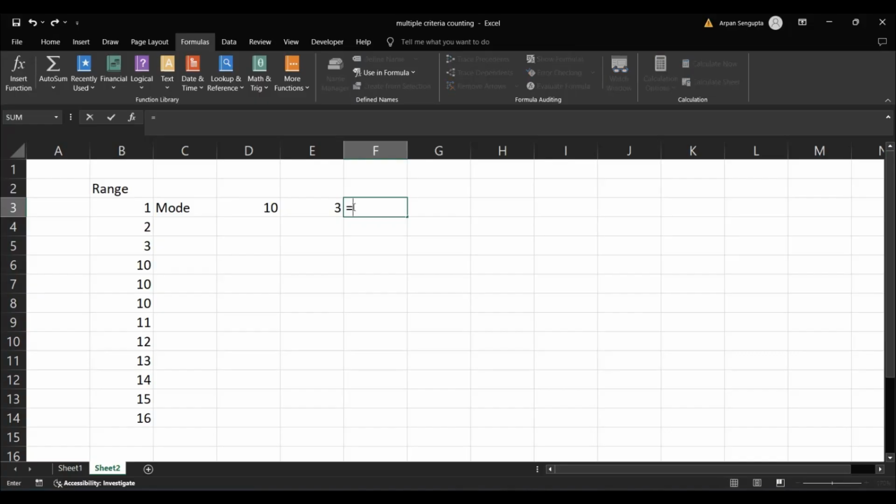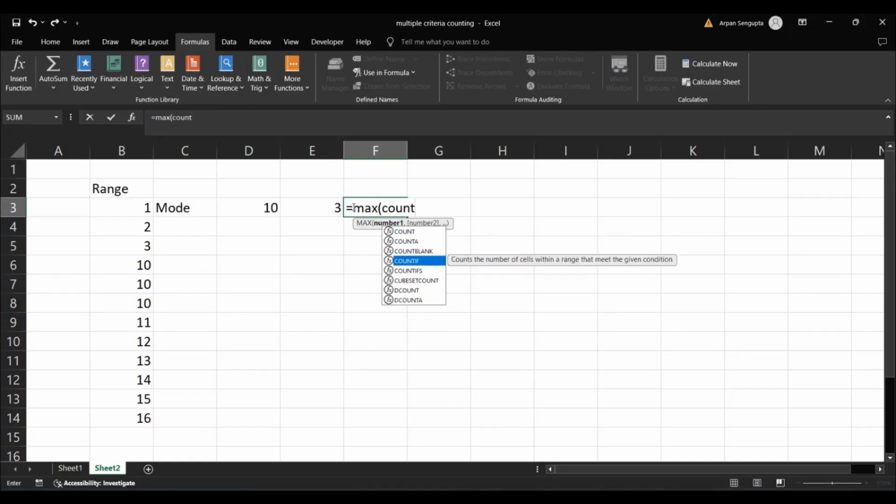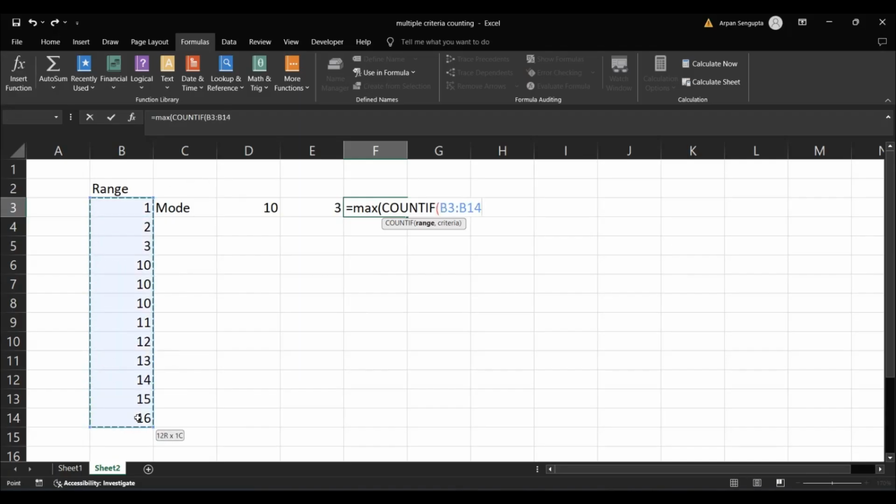Let us do that. Then how can we do that? So of course it is the maximum number of times something is occurring, right? So I'm going to write max, and then you have to think from an array perspective. So COUNTIF, and this is the range. Within this range, what would be the criteria? The criteria would also be this range.